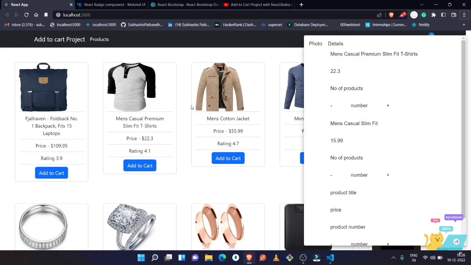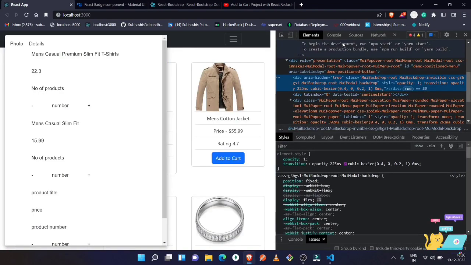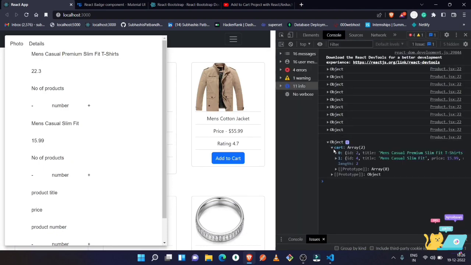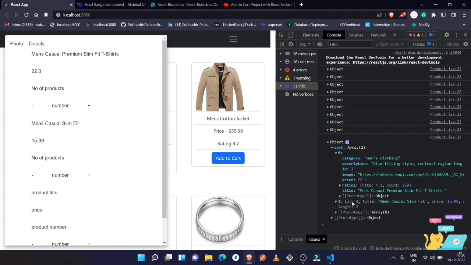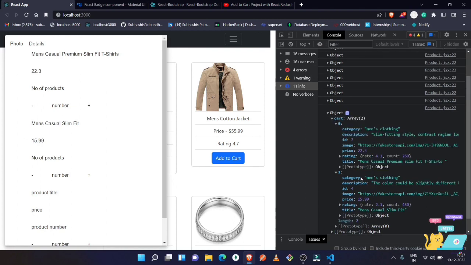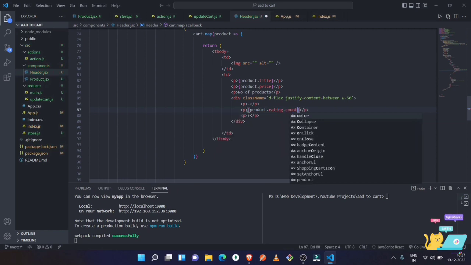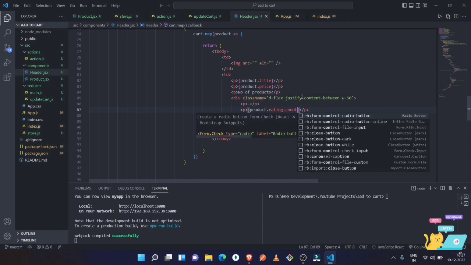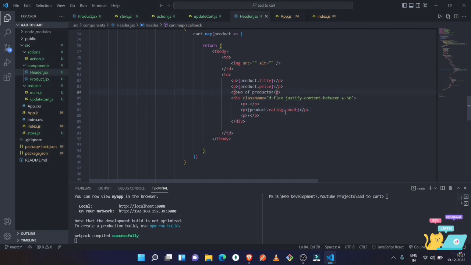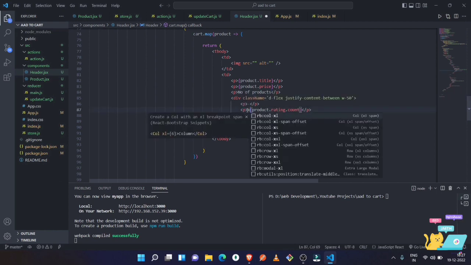Let's see how it is showing in our cart. So just go to console and inside this object, this cart, and where is this count? Okay, inside our rating we have a count and a rate. So here we can have a pair of curly braces, and inside that, inside the product, and then rating, and then count. And here we can have, let's make it as x, so that it will be into 1 or 2 or 3. And here number of products.